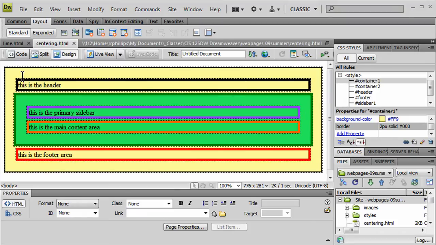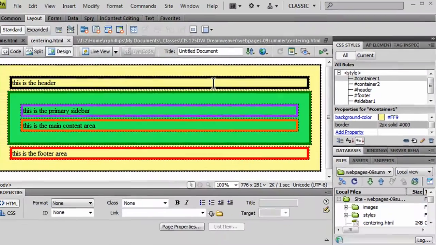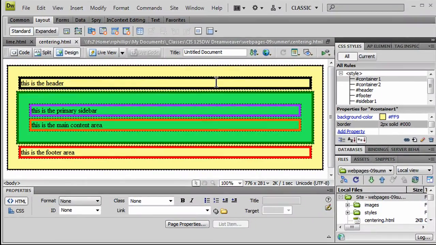If you look at my design view here, you can see I've got this yellow box with a thin black border. That is my container 1, and it's referenced over here in my style sheet. Within my container 1 I have a header div with a thick black border, and below that this green box is my container 2. Container 2 contains my sidebar, which doesn't look like a sidebar yet, with a purple border, and it also contains my main content area with an orange border. So my container 2 contains two different divs. Below my container 2 I've got my footer area, which has a red border.